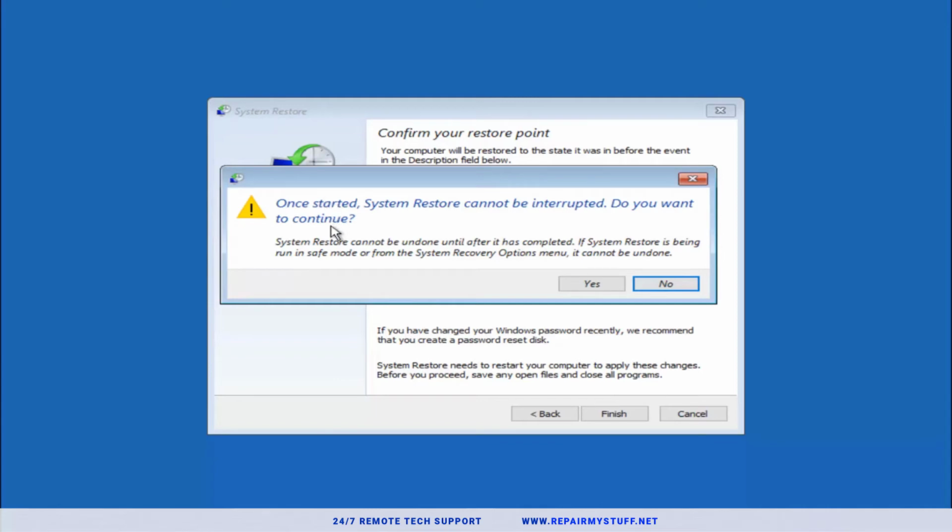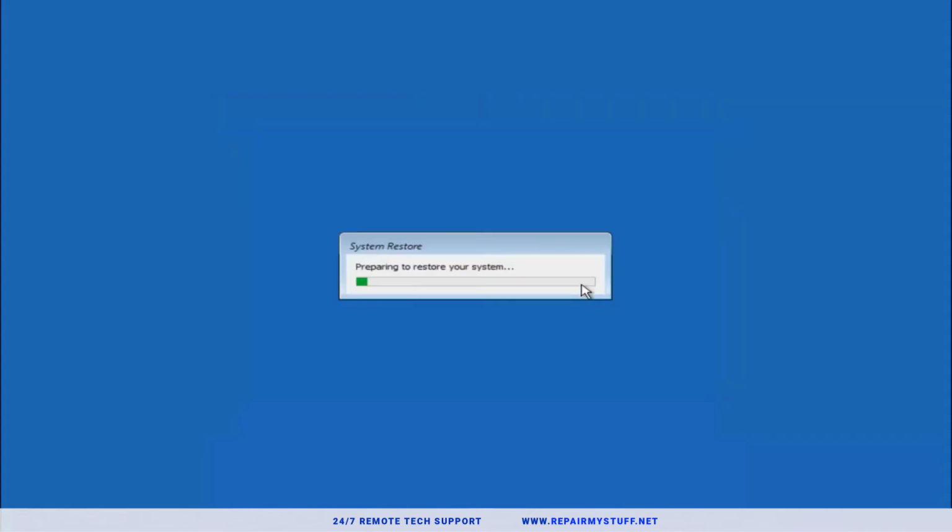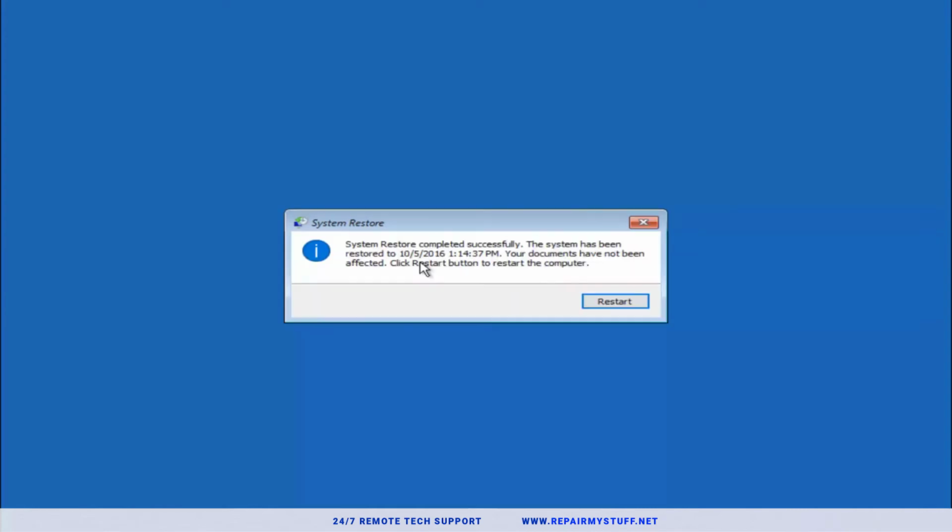You're gonna just press yes. You cannot interrupt this once it starts. You can mess up your computer, so you have to let it finish. Click yes, and let the restore process begin. Be patient, it will take a while. All right, the system restore has finished.